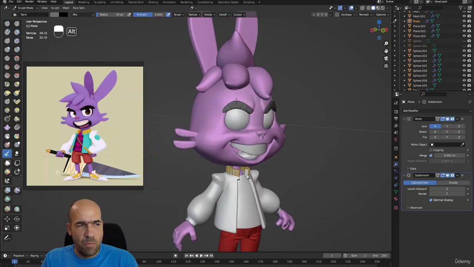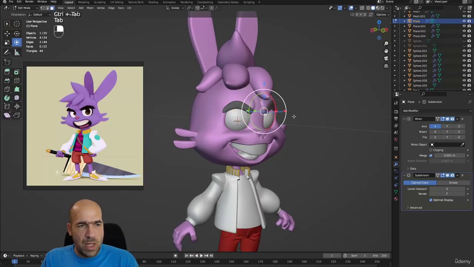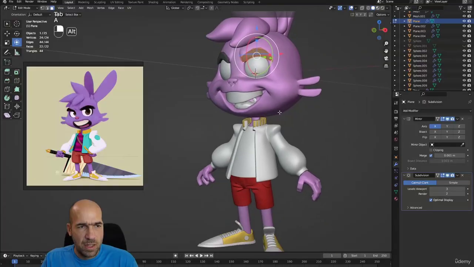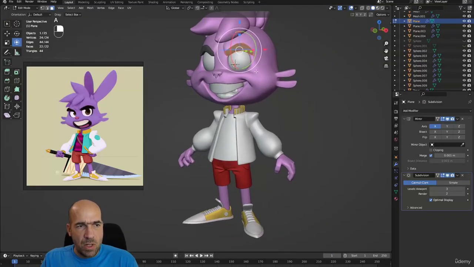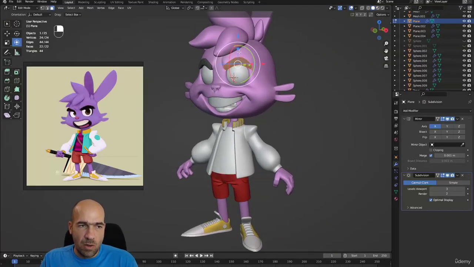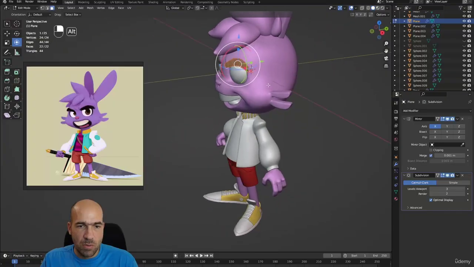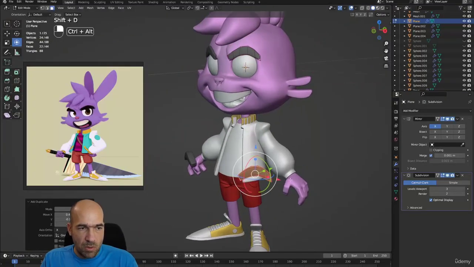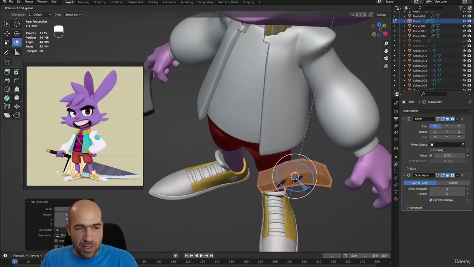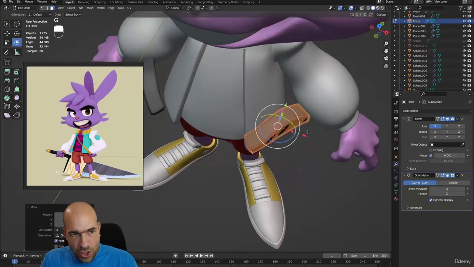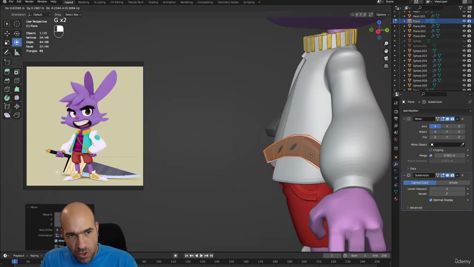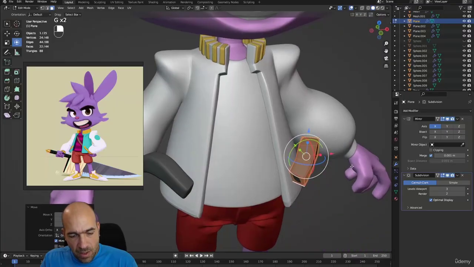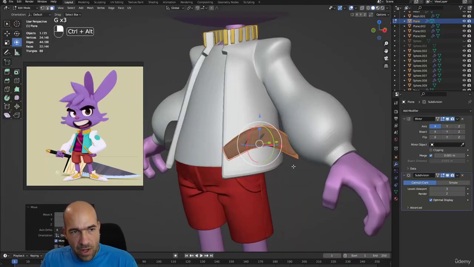Let's try that. So go to tab, select this with A. So now we are in edit mode. We select all the pieces here, all the things with A, and we Shift D and move it down. So this will be our pockets. Of course, I will just G move them, rotating and then G moving them. Now they are here, it's okay.